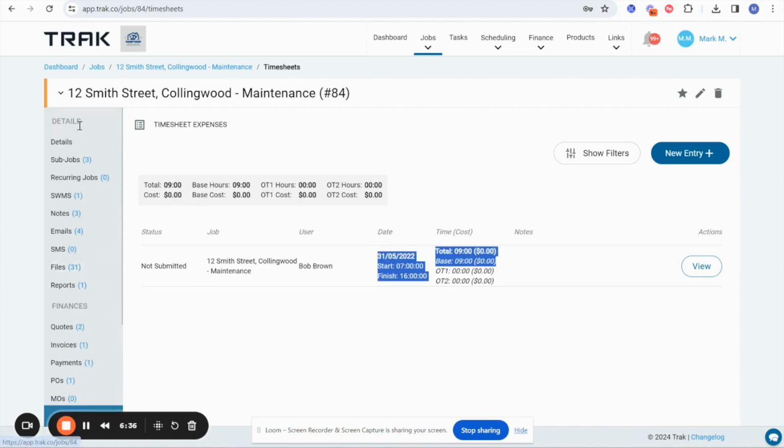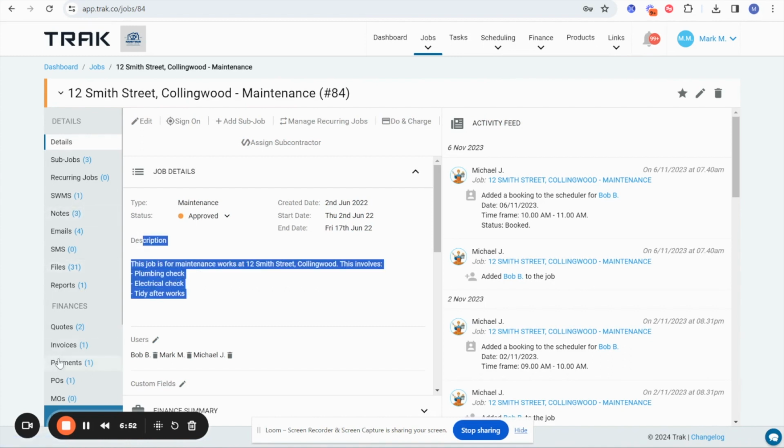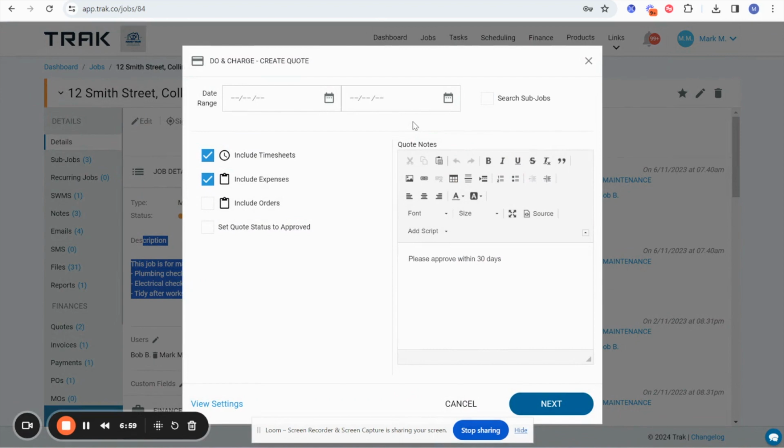Now, what I can do here, instead of having to go through, create a quote, put the expense amount on there, add some margins, put some timesheets on there, add some margins, write some details in, I can capture all this information, like our job description, our expenses, our details, and everything, just by selecting this do and charge button. So this do and charge button will pull through everything depending on what we've chosen to set up in the platform. Okay, so there's a couple of great things here for small businesses and larger businesses.